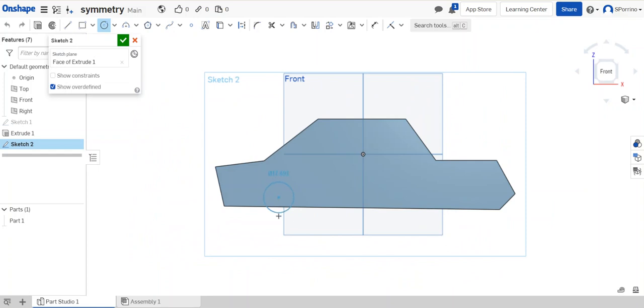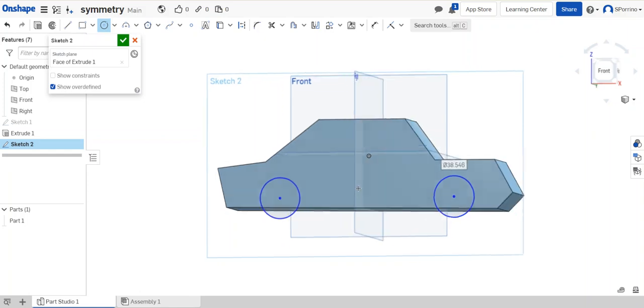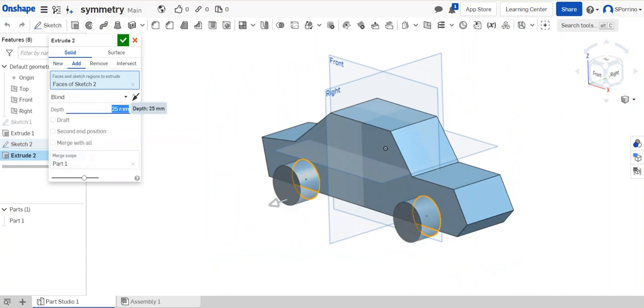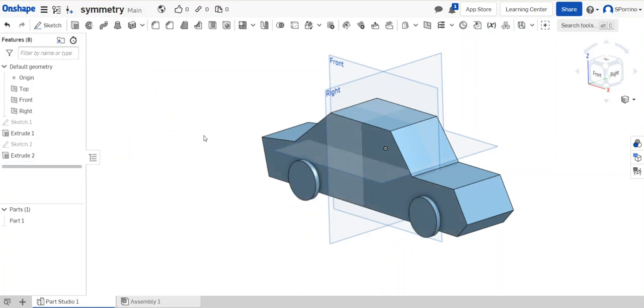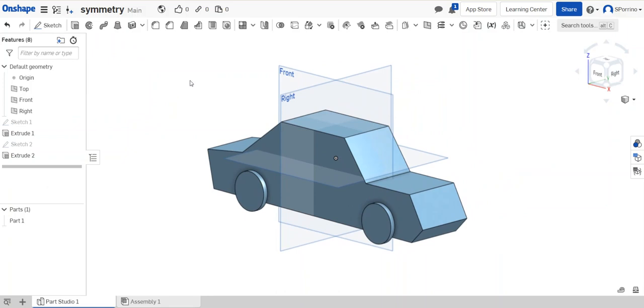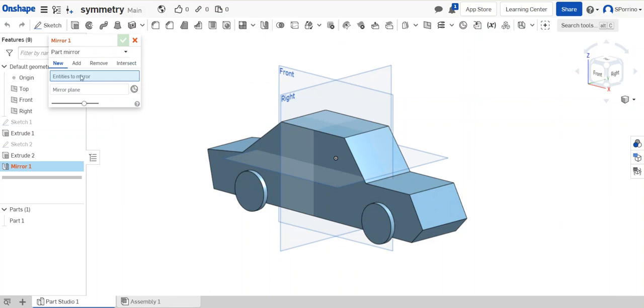and ideally I would probably extrude, remove a bit of a space for the wheels, but if I just draw them on there and extrude that just a little bit, 5 mil, and then okay that. So what I can do is use the mirror feature, which is this button here. You can see that it's got two little models. And so entities to mirror is basically the wheels.